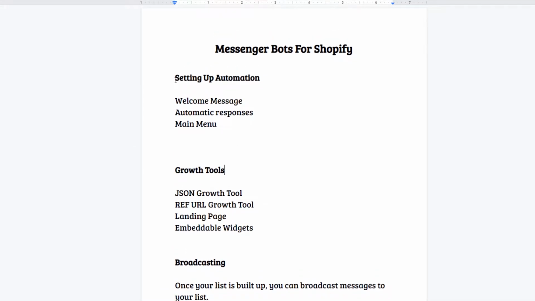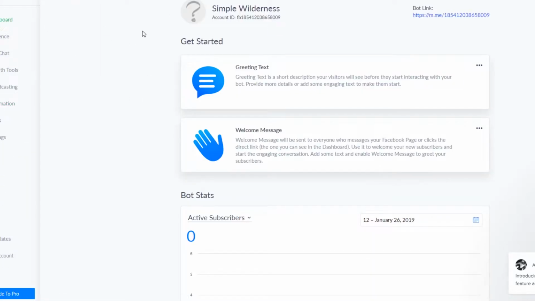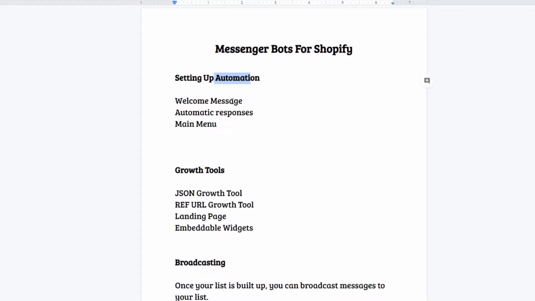So let's just start with setting up automation. Now, if you're using ManyChat, I'm going to walk you through. I came over here with the Simple Wilderness test store, and this is the ManyChat dashboard. Once you connect your Facebook page, which is very easy to do, it'll walk you through it once you sign up. You have these options here: audience, live chat, growth tools, broadcasting, automation. The automation section is what we're going to be talking about now.